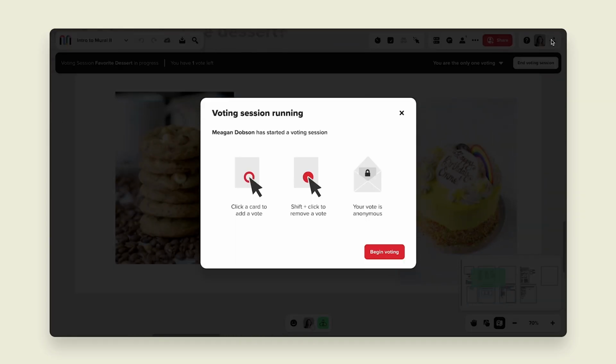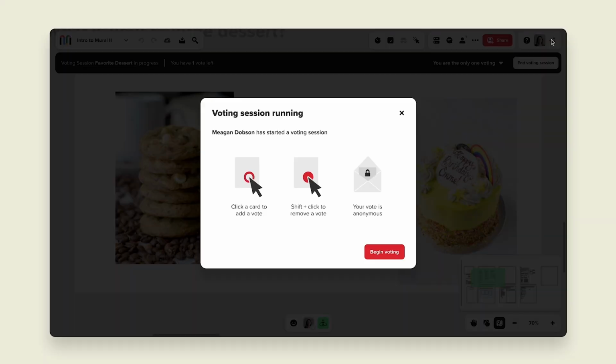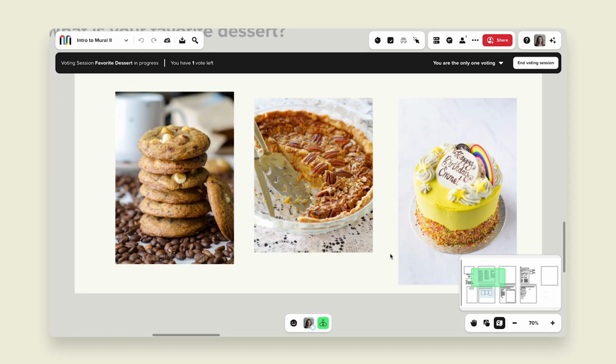And then I'm gonna go ahead and start the voting session. So everyone in the voting session will receive this card that says click a card to add a vote, shift click to remove a vote, your vote is anonymous, just a headline for them to understand. Of course, as a facilitator, it's always great to reiterate how to do it. So I'm gonna go ahead and click begin voting, and then this is where I can actually place my vote.